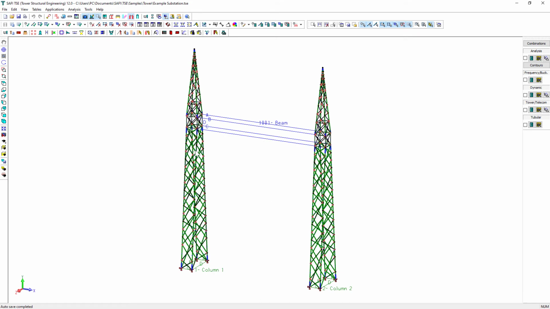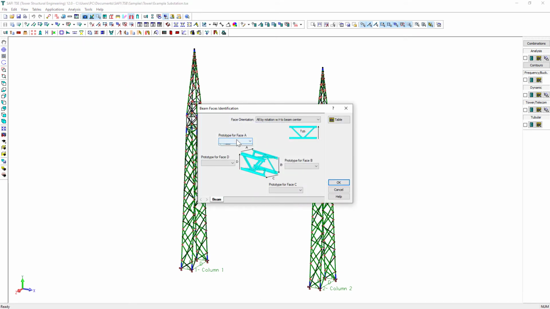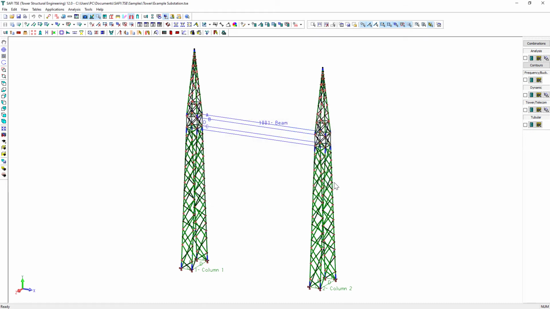Now that the face sequence for the beam is defined, we need to assign the faces of the beam. Click on the Beam Faces Identification button on the Tower toolbar to open the Beam Faces Identification dialog box. We will assign the face to 4 faces of the tower. We then click OK to validate.